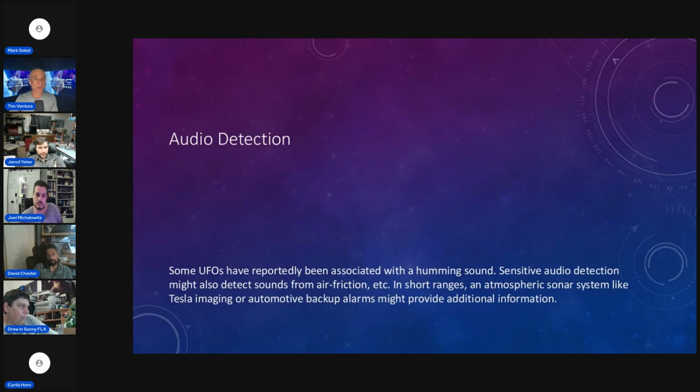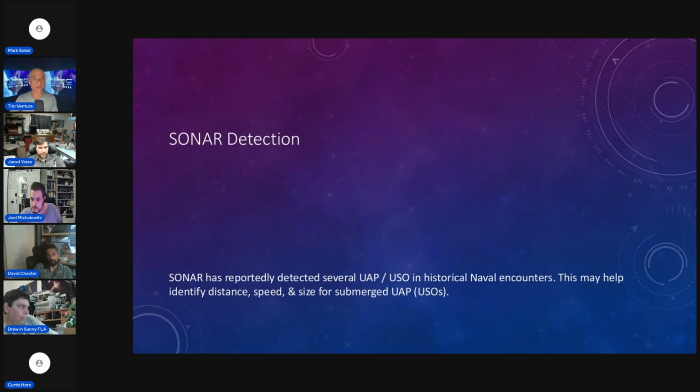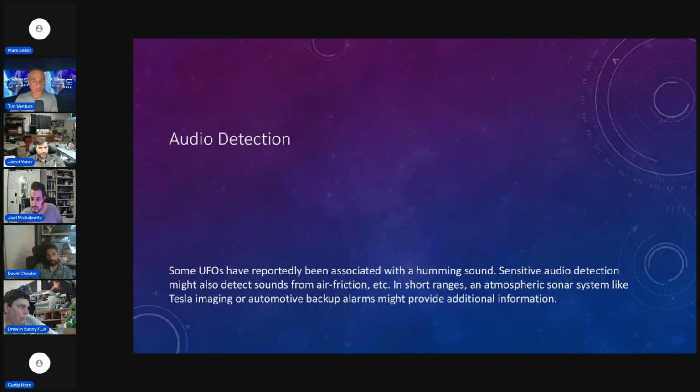Then the last couple here, because I think I've only got a couple slides left. Audio detection. This is kind of a no-brainer, right? Some UFOs have been reported with a humming sound. Some people have reported other sounds. So the question becomes, okay, can we do audio detection? Maybe we can record a sound. Again, by itself, not very useful. But if you're able to get video and you get audio with it, who knows?